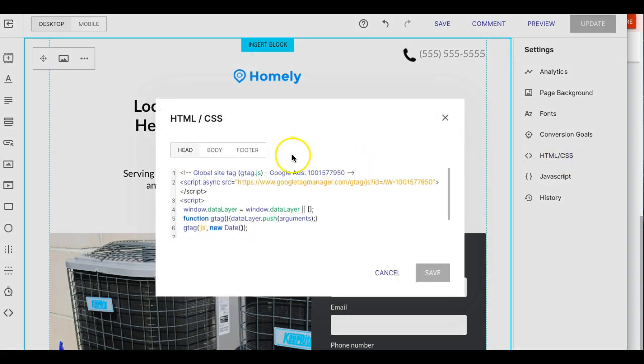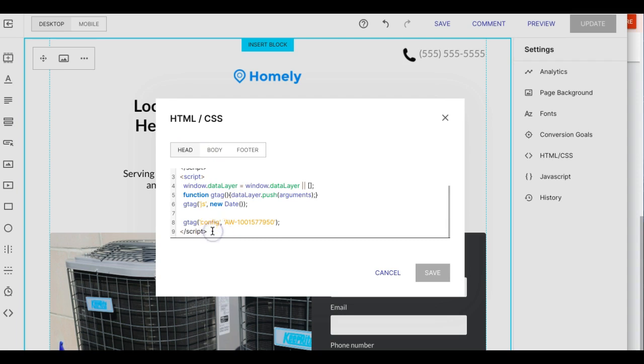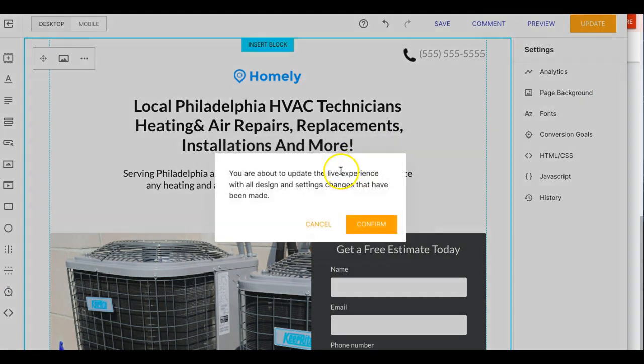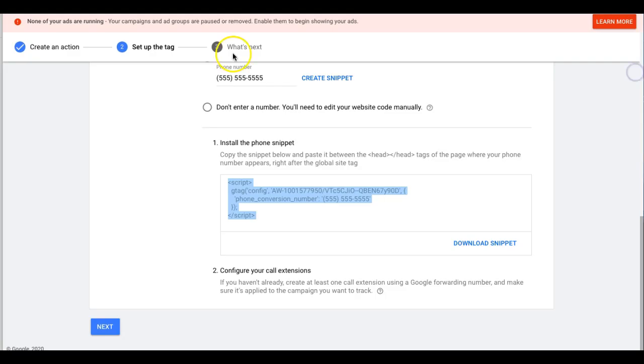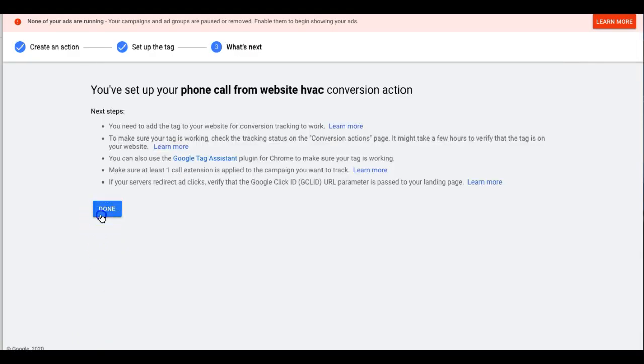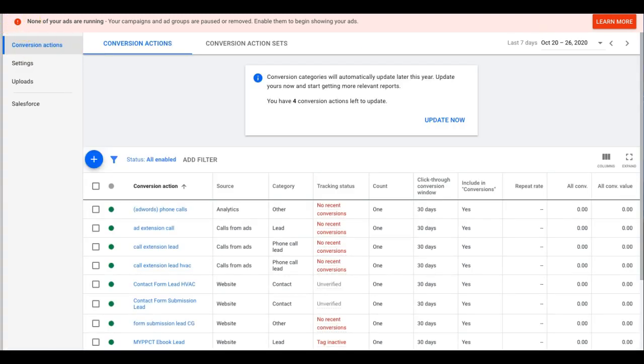So for us, it's just this one landing page. We're going to come back into our HTML head tag right underneath the global site tag. We're going to drop that code right there, save, update, and we're good to go. That's all we need to do, guys. And now we're set to track contact form submissions, we're set to track call extension calls, and we're set to track phone calls that come from someone who lands on the website from Google Ads. So we're ready to rock and build our campaign. So we're going to hit next, and now we're done. We have all of our conversion actions set up.